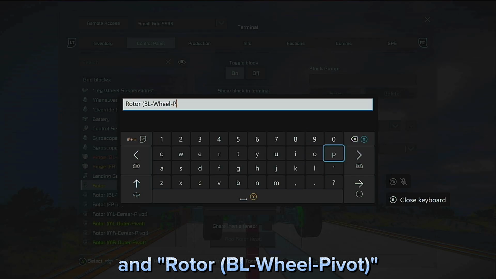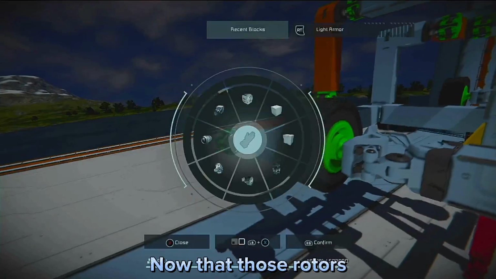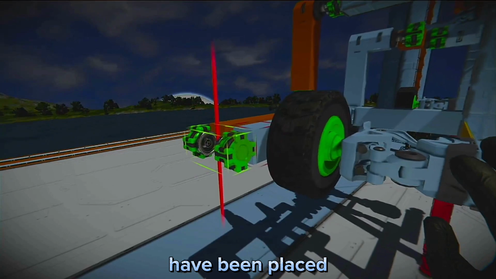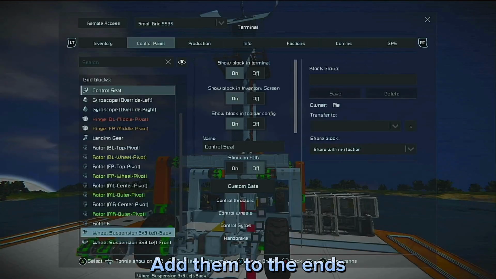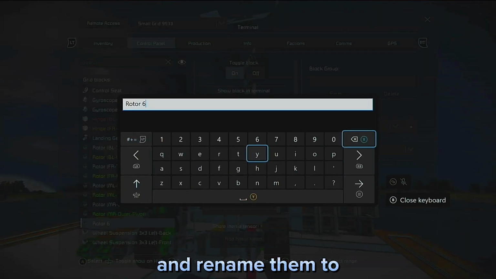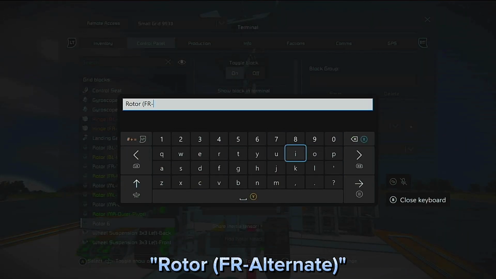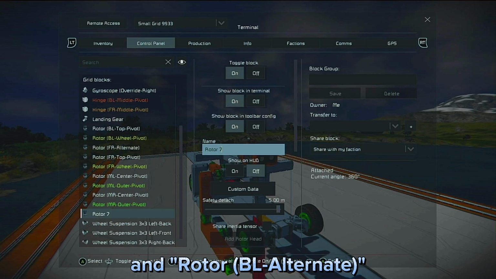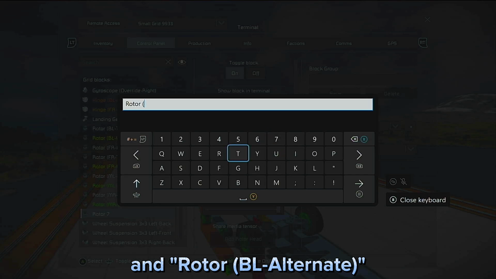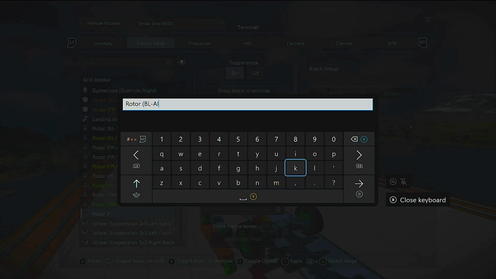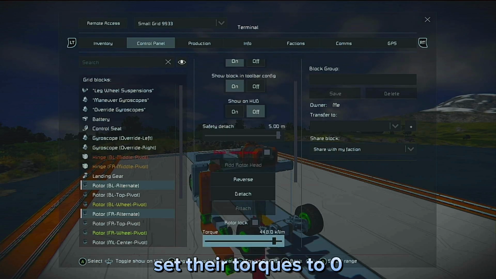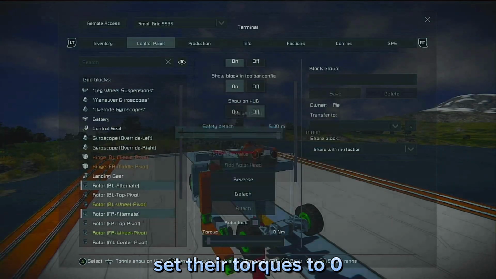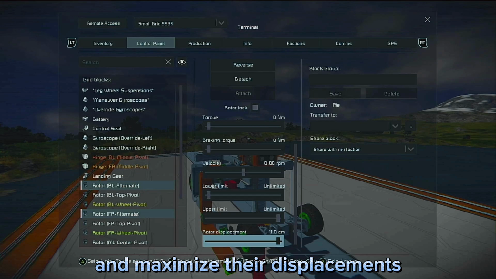Left Wheel Pivot. Now that those rotors have been placed, you can now add rotors to the connection structure. Add them to the ends and rename them to Rotor Front Right Alternate and Rotor Back Left Alternate. Turn on their tensors and locks, set their torques to 0, and maximize their displacements.